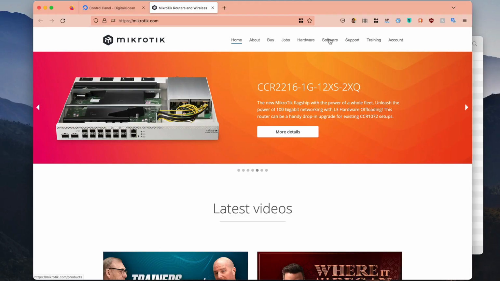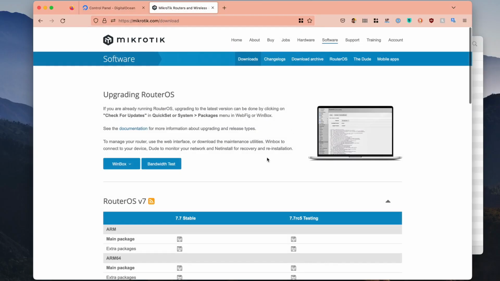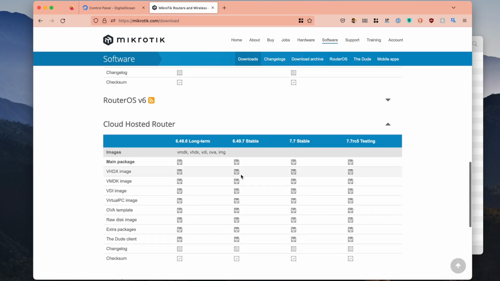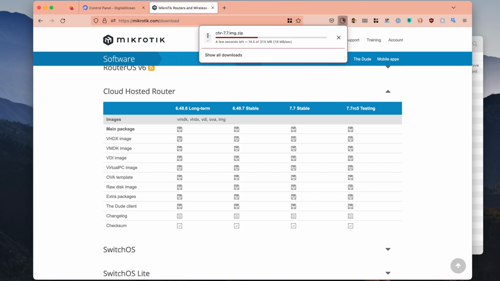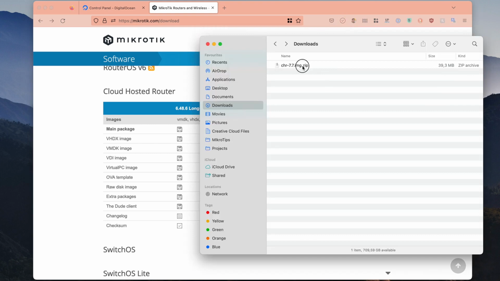So what you need to do is first have an account there, then download the MikroTik CHR image. Go to downloads. And in the CHR section, you must download the raw disk image. So let's download 7.7 stable. And once we have the image downloaded, we will extract it. So now we have the IMG file.